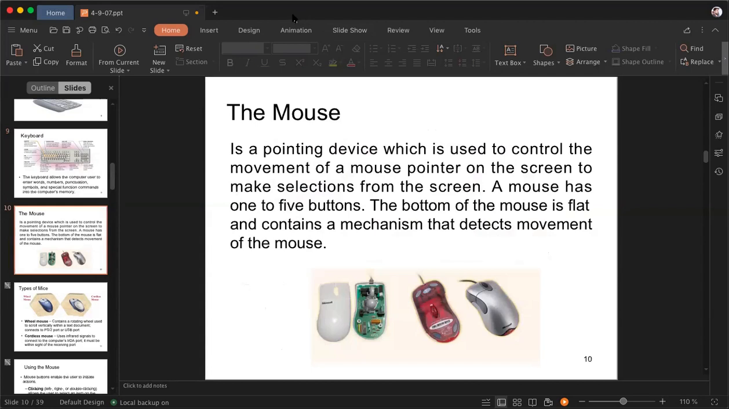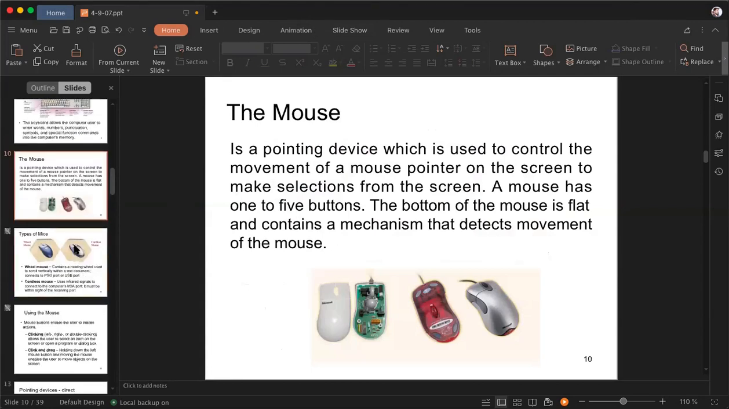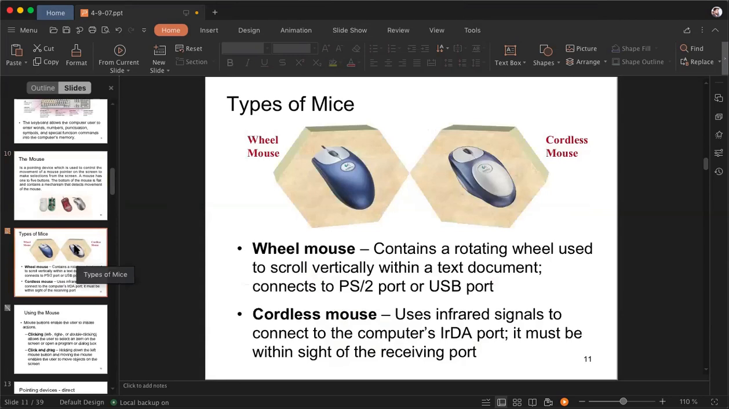Next one, we have the mouse. Okay. And we have different types of mouse available in the market as well. You can see the wheel mouse, cordless mouse. It's a very basic functionality. And this wheel mouse consists of a USB port, and the wireless mouse consists of a sensor through which it can receive or take the data. With the help of infrared signals, it basically works. You might have used both types of mouse in your life as well.